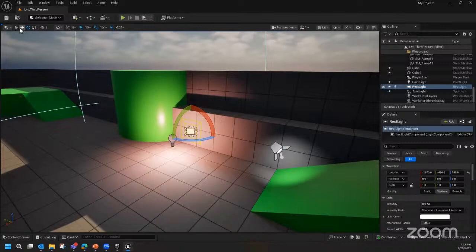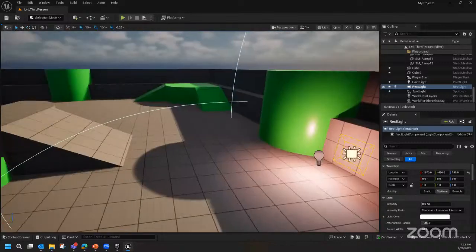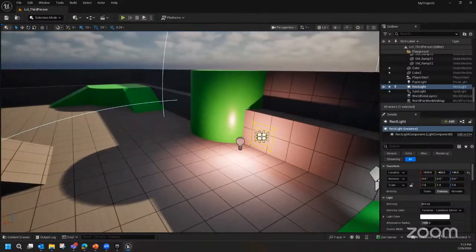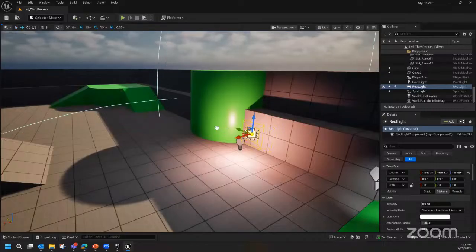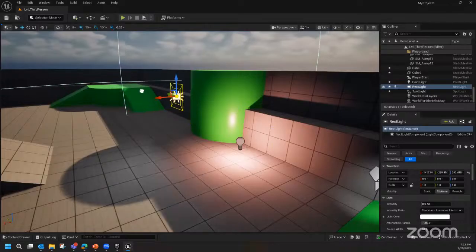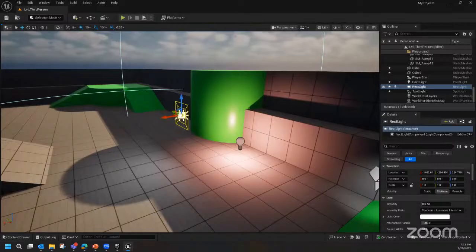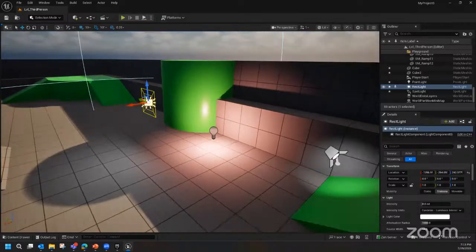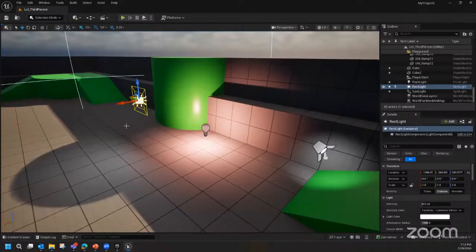Let's move our rect light. The rect light is especially good if you're trying to make something look like a screen. The rect light is kind of like a light attached to a plane, like light from a TV monitor, where there's a flat surface behind it that's blocking it from going backwards.